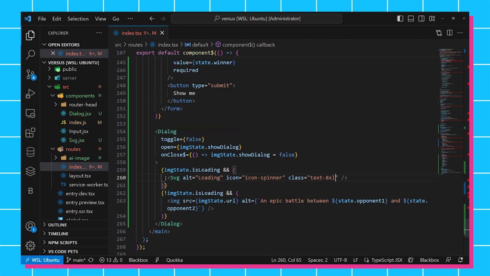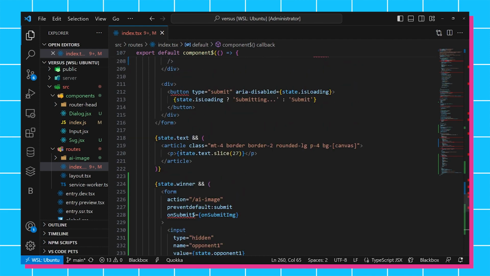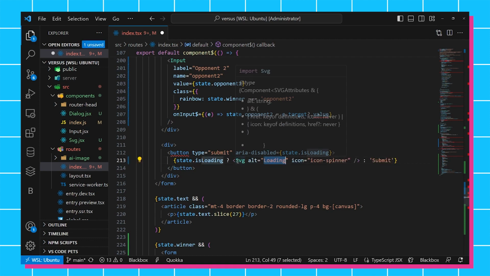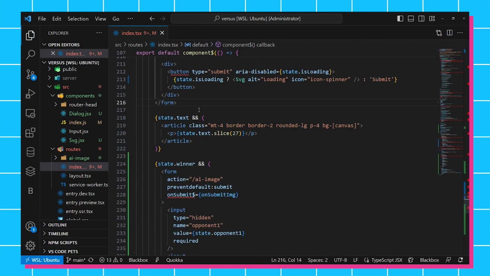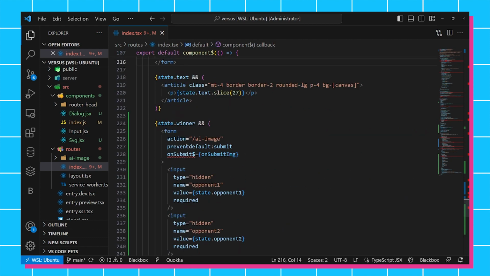And then since we already have this loader here, there's another spot that I think it would be helpful, and that is here. Instead of saying, when the original button is loading, having this submit text, we can actually just have this spinner here, and we're going to give this an alt text of loading.